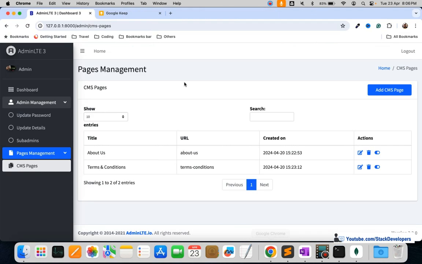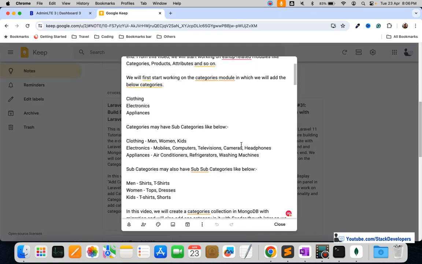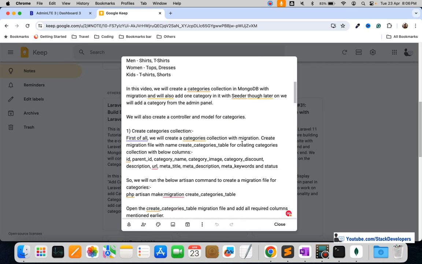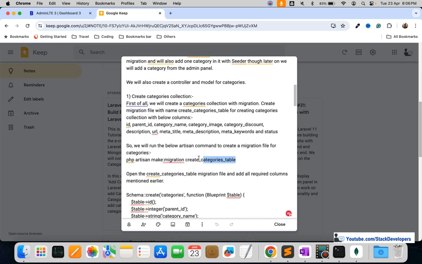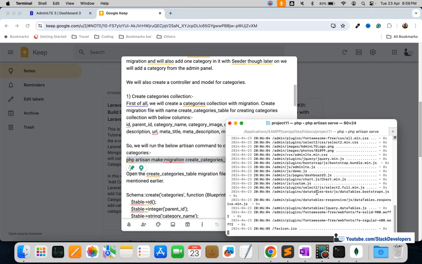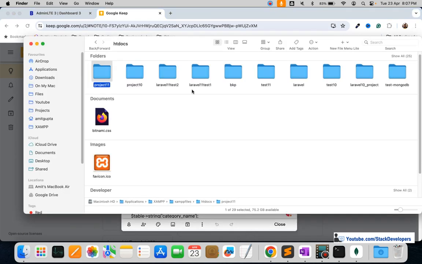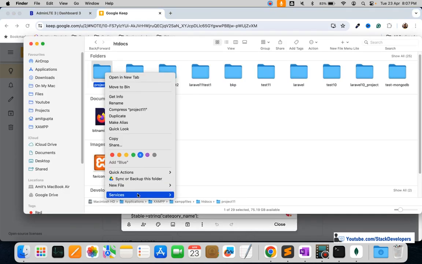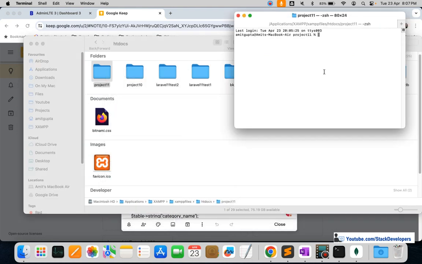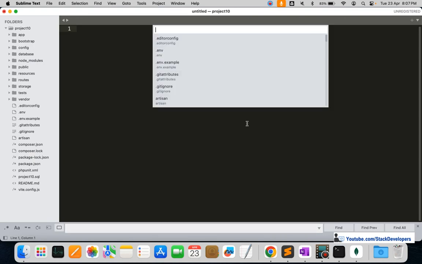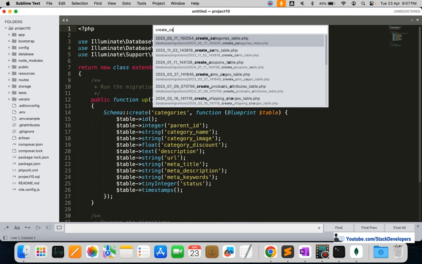For that we are going to run the first command, that is to create the categories table: php artisan make:migration create_categories_table. I'm going to run this command. Here I'm going to right click, services, new terminal folder, and paste php artisan make:migration create_categories_table. See, the migration file has been created. I'm going to open this migration file now, create categories table.